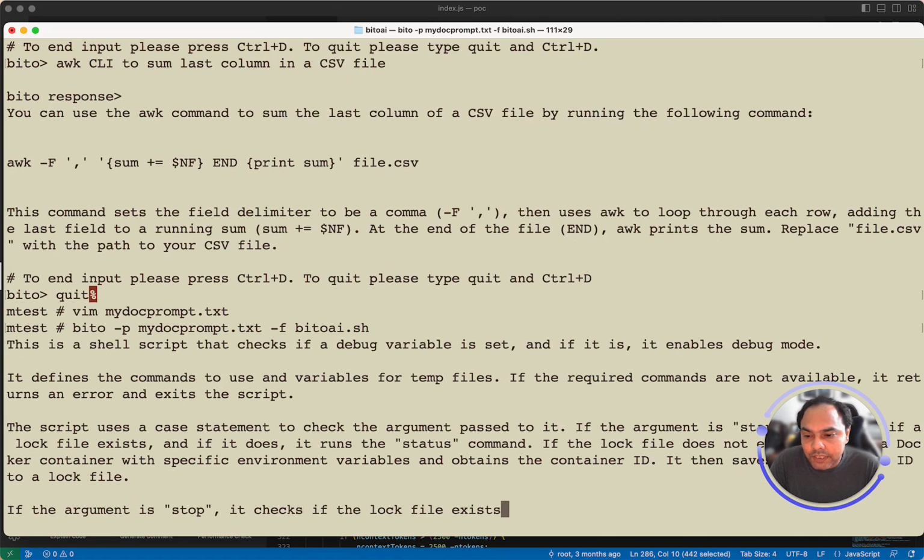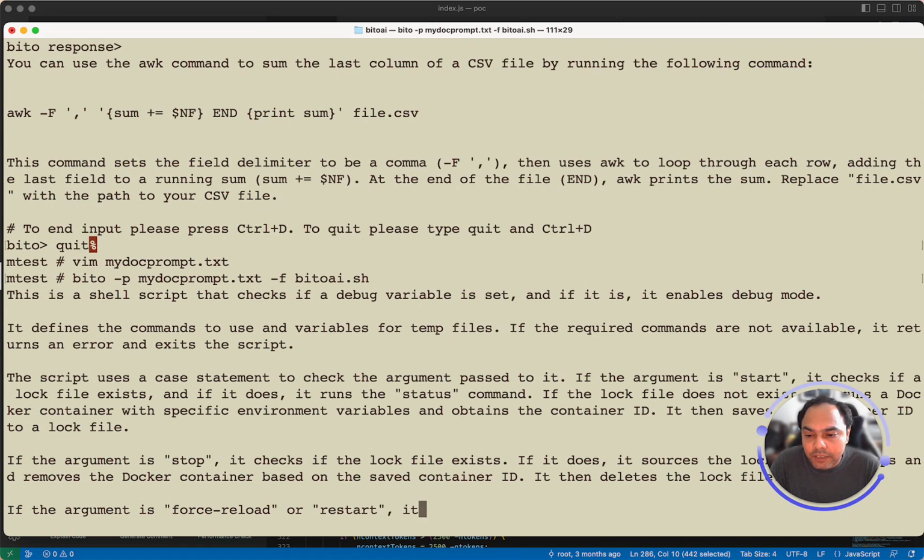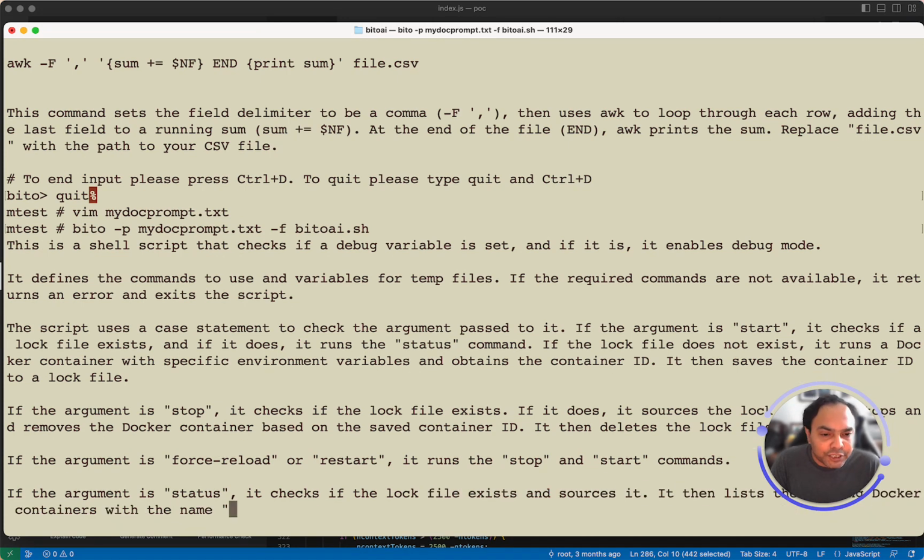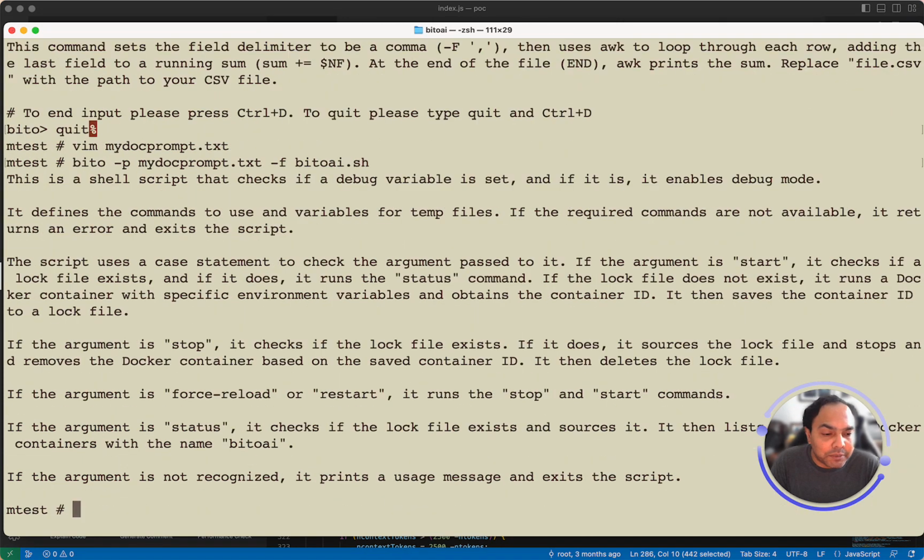There you go, you can see the documentation being generated in Markdown format. I can redirect it to a Markdown file like readme.md. And I can also use this for automation to generate documentation for any piece of code that I've written. I can also run this as cat bitoai.sh, pipe it to bito with minus p in my prompt file.